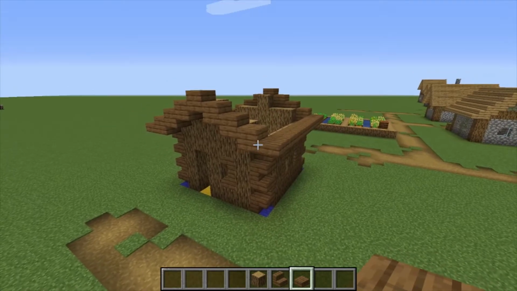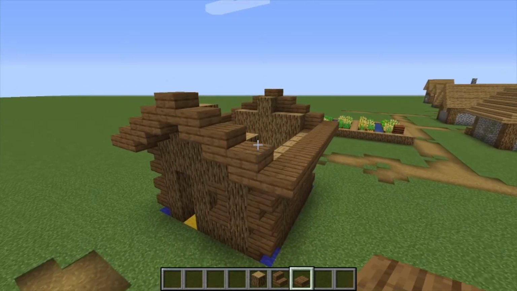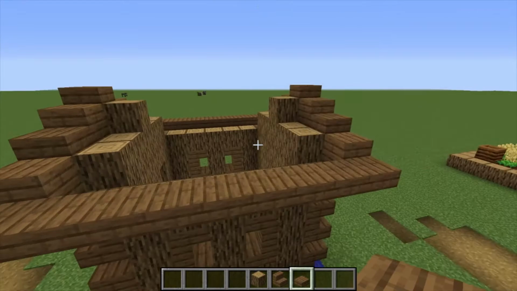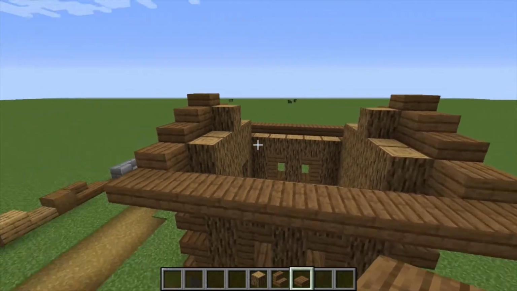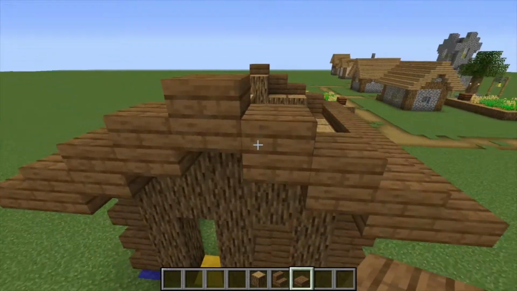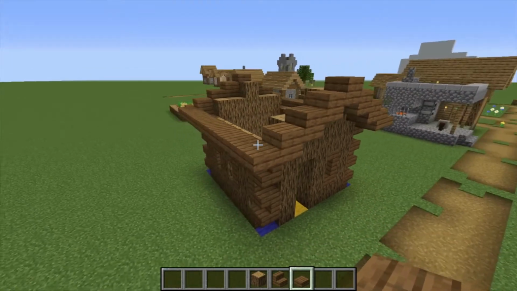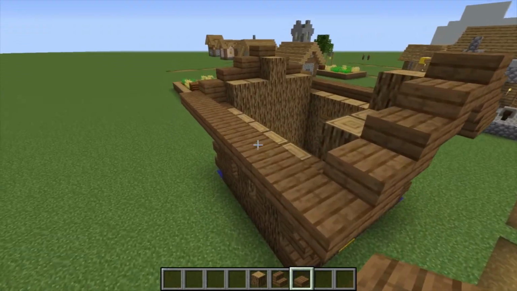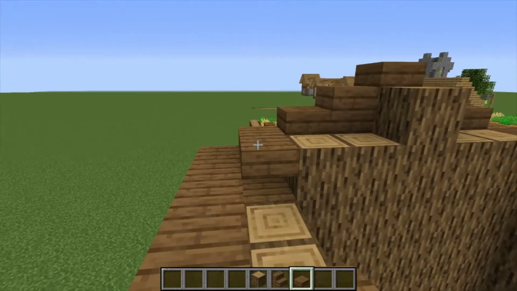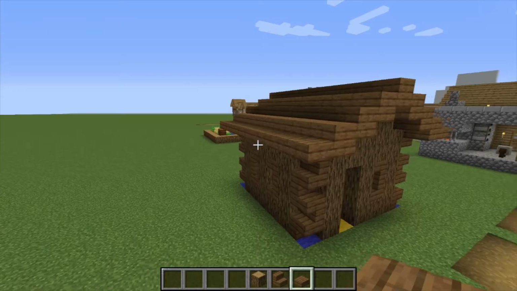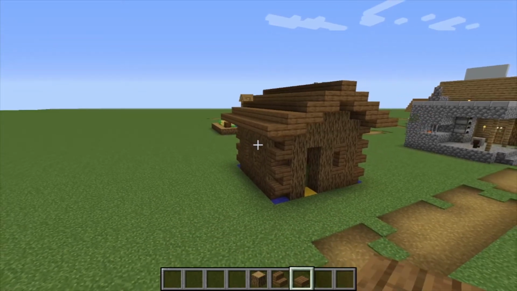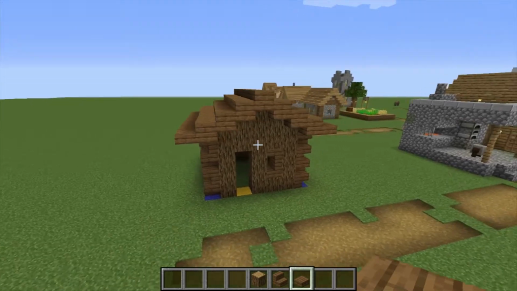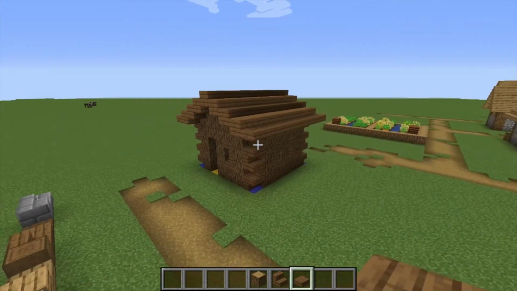Alright, so now we've got the frame of our roof here. Pretty much it's simple, you just fill it right in. You can use any block you want at this point. You don't have to use spruce, but for this video, that's the block of choice I'm going with. Right, so now we've currently got the roof filled in, and that's what it should be looking like.